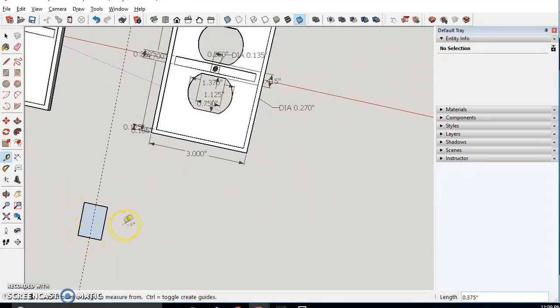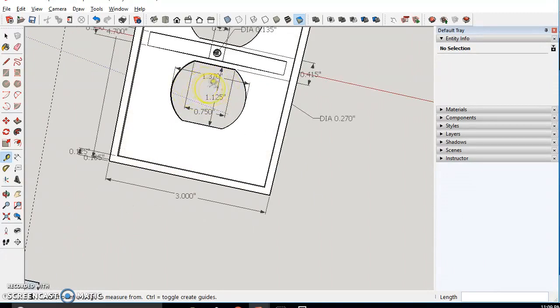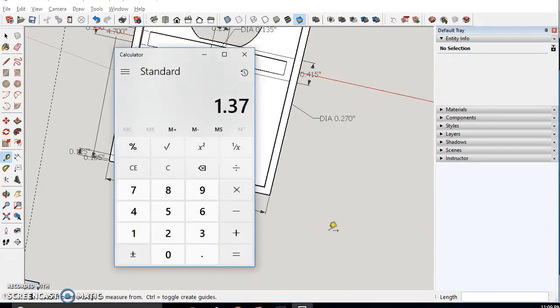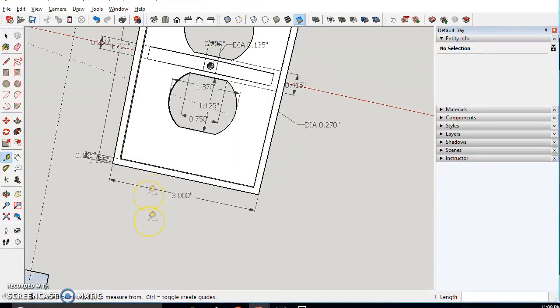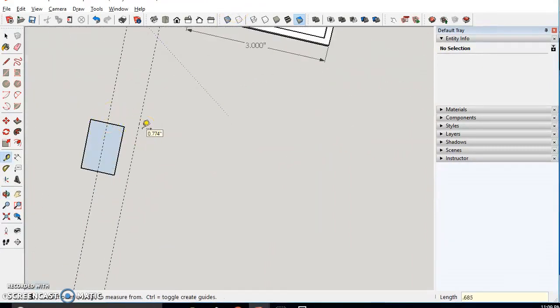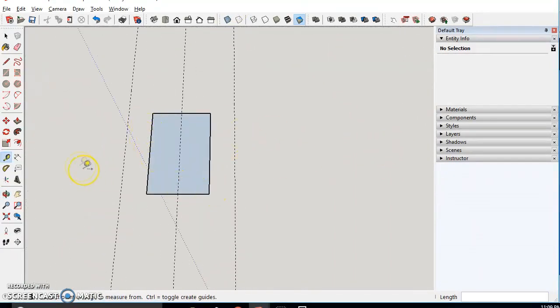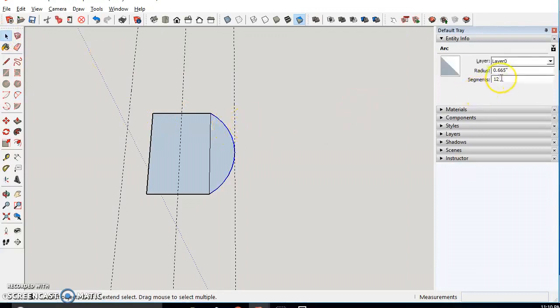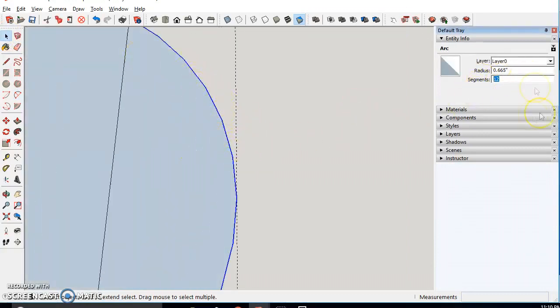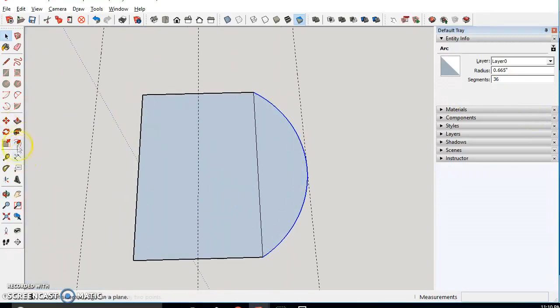To make sure that these are centered, let's just work outward from the center. 1.37 divided by 2 is 0.685. And from here, it's just a matter of making some two-point arcs. Start, finish, center. So let's up the resolution. So like I said before, you can see those segments. Let's go 36. There we go. Two-point arc. Start, finish, center.